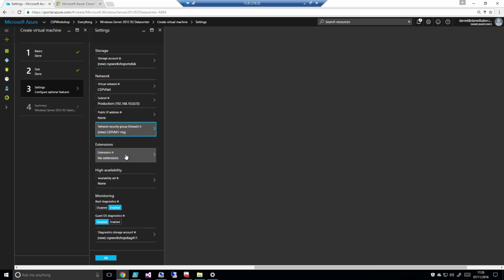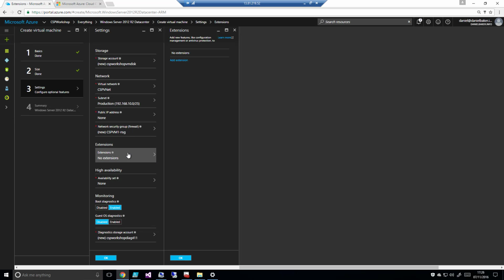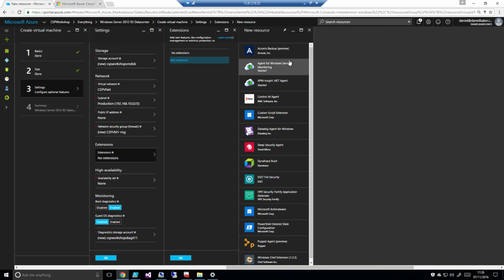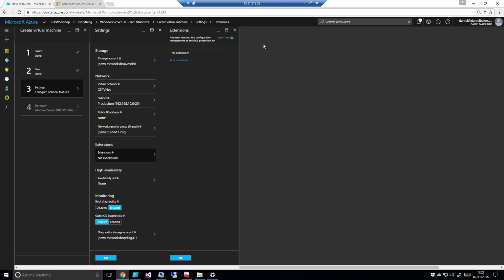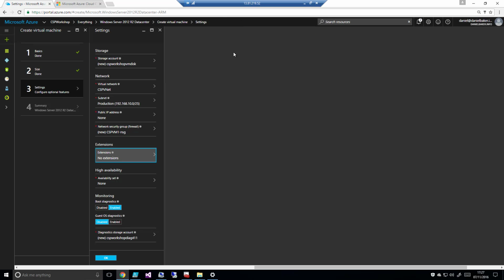I'm then going to come down to extensions. So as I click on extensions, what it's going to allow me to choose is, do I want to put on things like custom script extensions? Do I want to install Microsoft anti-malware? Do I want to put Puppet or Chef on there? So it allows me to add from a repository of resources and inject it into that machine build. I'm going to choose at this point not to add any extensions.